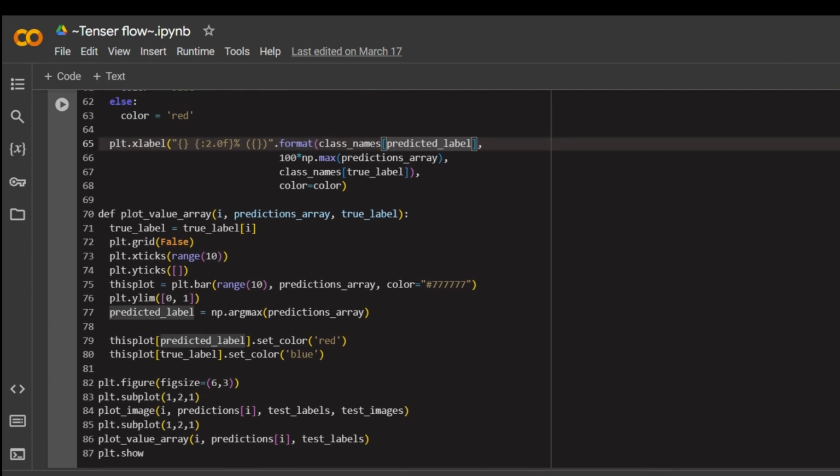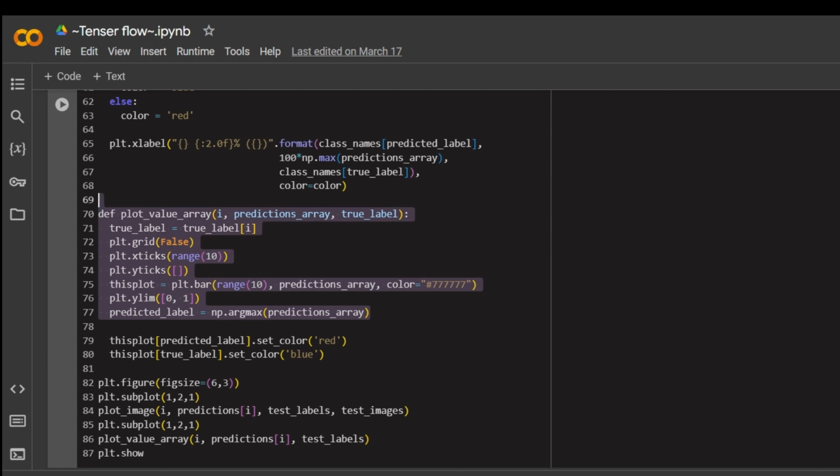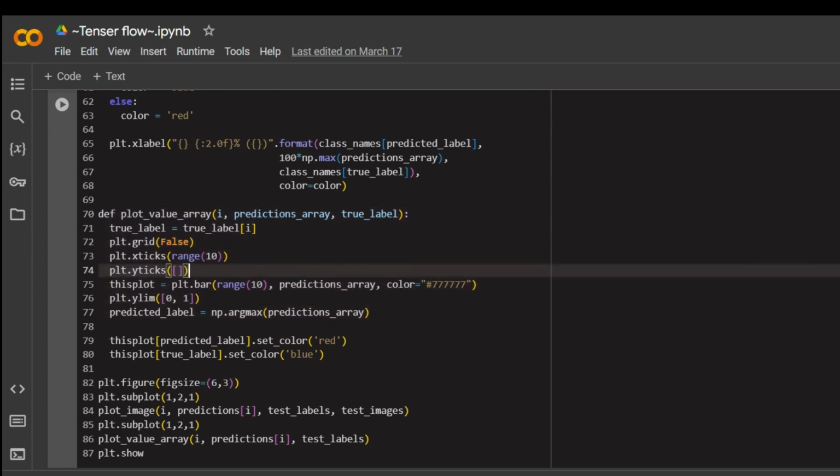So as you can see, we're now plotting our value array. We have predictions array and true label. We have our true label is equal to true_label[i]. So you can see they both are different, but they're both equal to each other. We still don't have the grid, so it's going to be false. And xticks is going to be range 10. Yticks is going to be none. And then with this plot we have over here, thisplot is equal to plt.bar, range 10, predictions array, color, this code over here. So as you can see, this whole code over here is just for our graph and how accurate our model is.